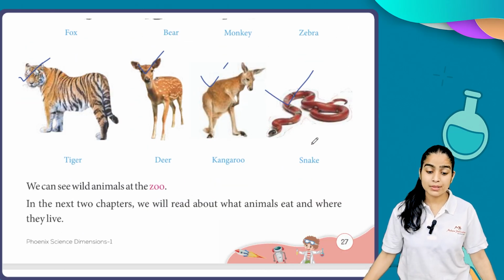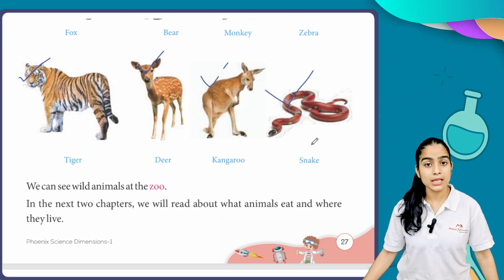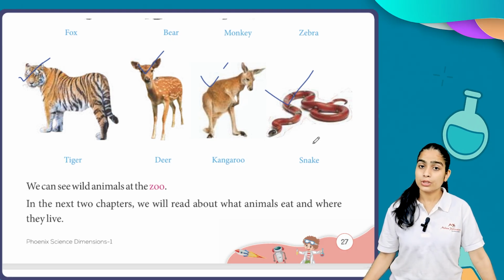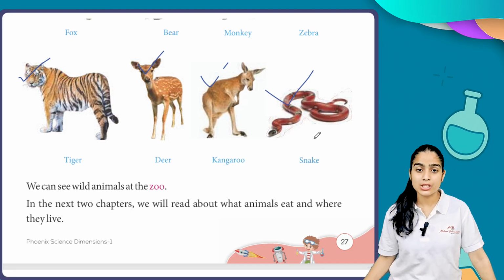In the next two chapters, we will read about what animals eat and where they live. In this chapter, we discussed domestic animals, pet animals, and wild animals. Domestic animals are those animals which are useful for us. Pet animals are family members like dogs and cats, which we keep in our home. And wild animals are those animals which stay in the jungle only. In our next two chapters, we are going to learn about animals, their food and their shelters.